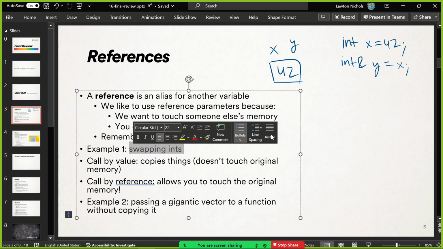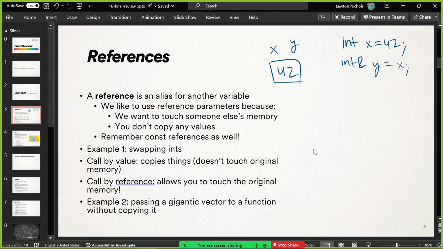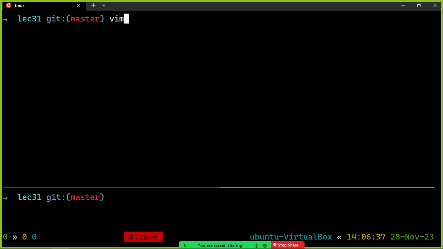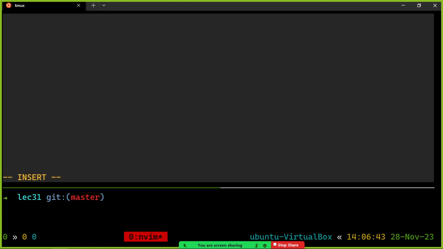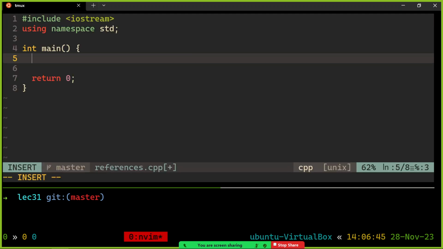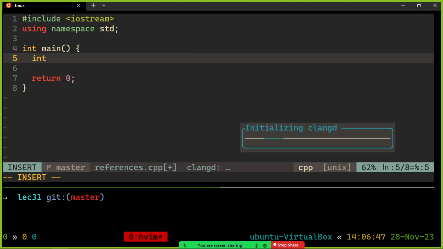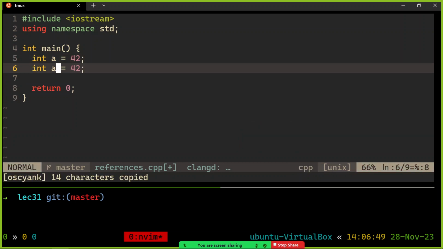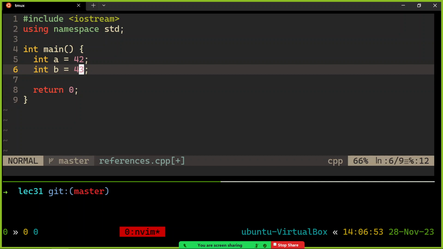We'll do a swapping example. I'll show you the way with references that works, and the call by value way that didn't work. So let's do that. References.cpp. Let's make int a equals 42, int b equals 43, and we're going to make a function that's going to swap these guys. We're going to do the wrong way and then the right way.